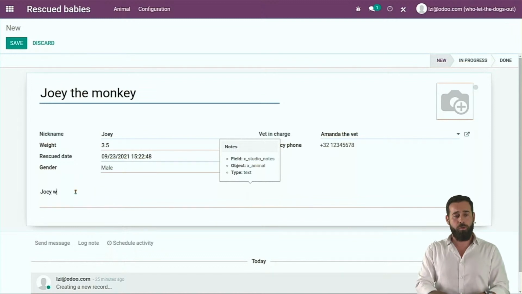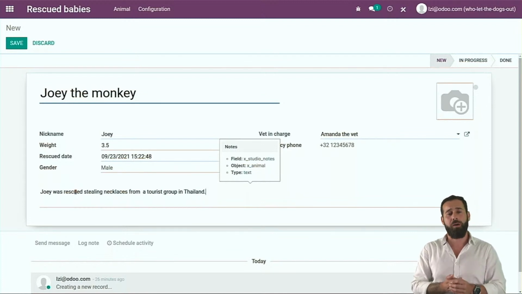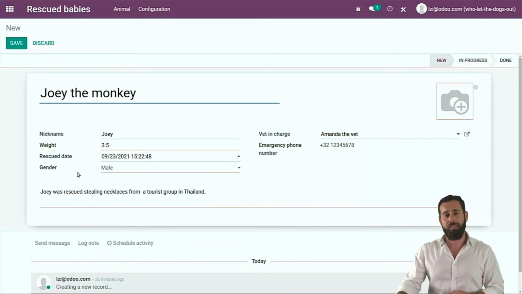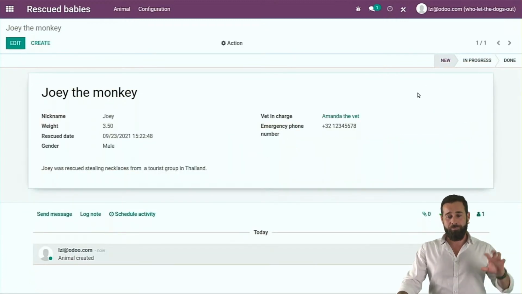So Joey was rescued stealing necklaces from a tourist group in Thailand. So now, other than rescuing Joey to provide him with a better life, we kept one less animal from his criminal life. We did a very good job on Joey. He's really growing on us. Save Joey. Now it's good.